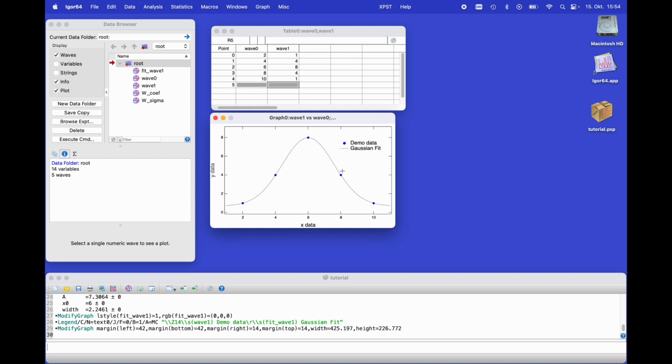Now before we export it, I want to do another thing. This is to change the name and title of that graph.